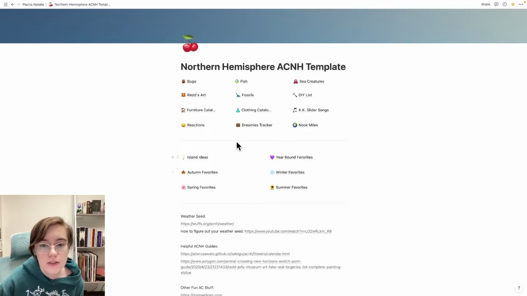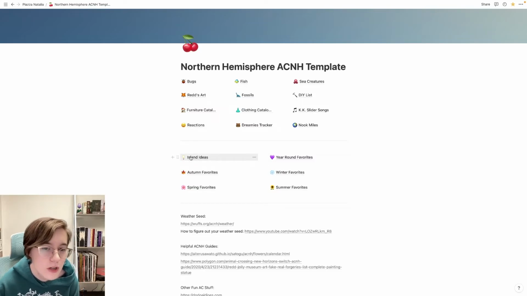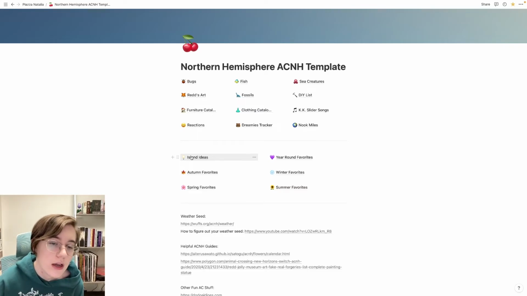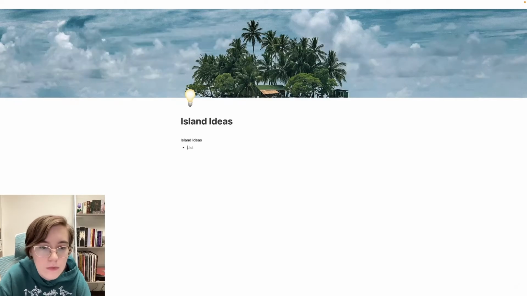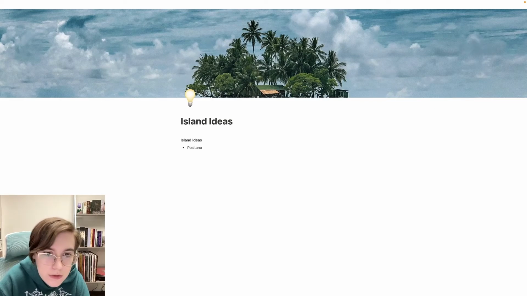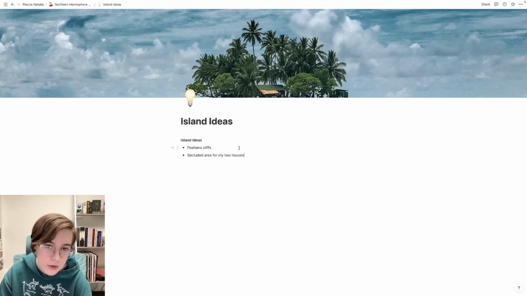Now, these last few sections, go ahead and delete them if you don't like them. They pretty much function the same way that Pinterest does. I just like having everything all together, and I tend to forget about Pinterest. Another thing you could do is make a note of ideas that you have. I'm gonna do my Positano Cliffs, obviously. I want a little secluded area for my 2 houses, because I'm gonna have 2 houses like I did on my previous Northern Hemisphere island.